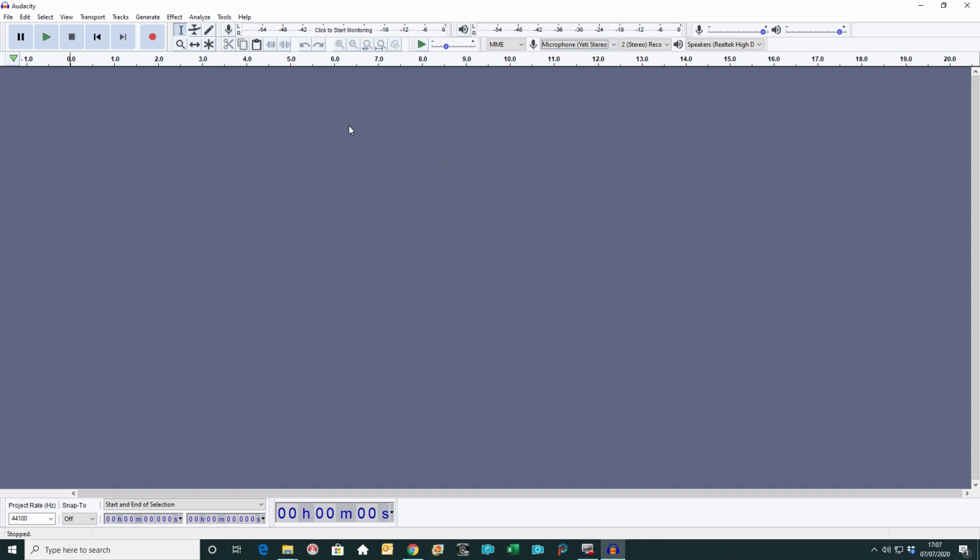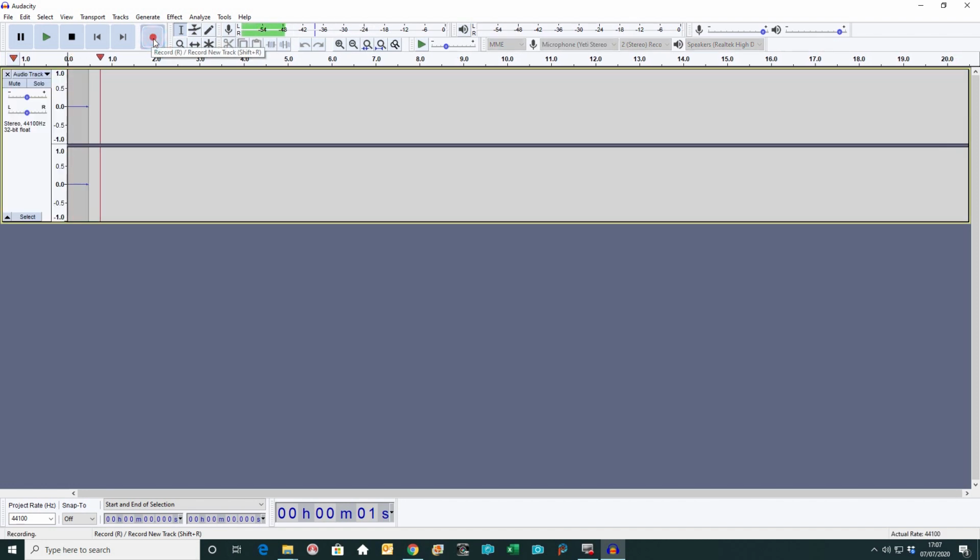To make a recording, I just need to click on the red circle and then start talking into the microphone. Testing, 1, 2, 1, 2, 3, 4. Okay, and you can see the sound waves going up and down as it's recorded the sound. If I want to listen to that back, I can click on the green triangle, the play button.